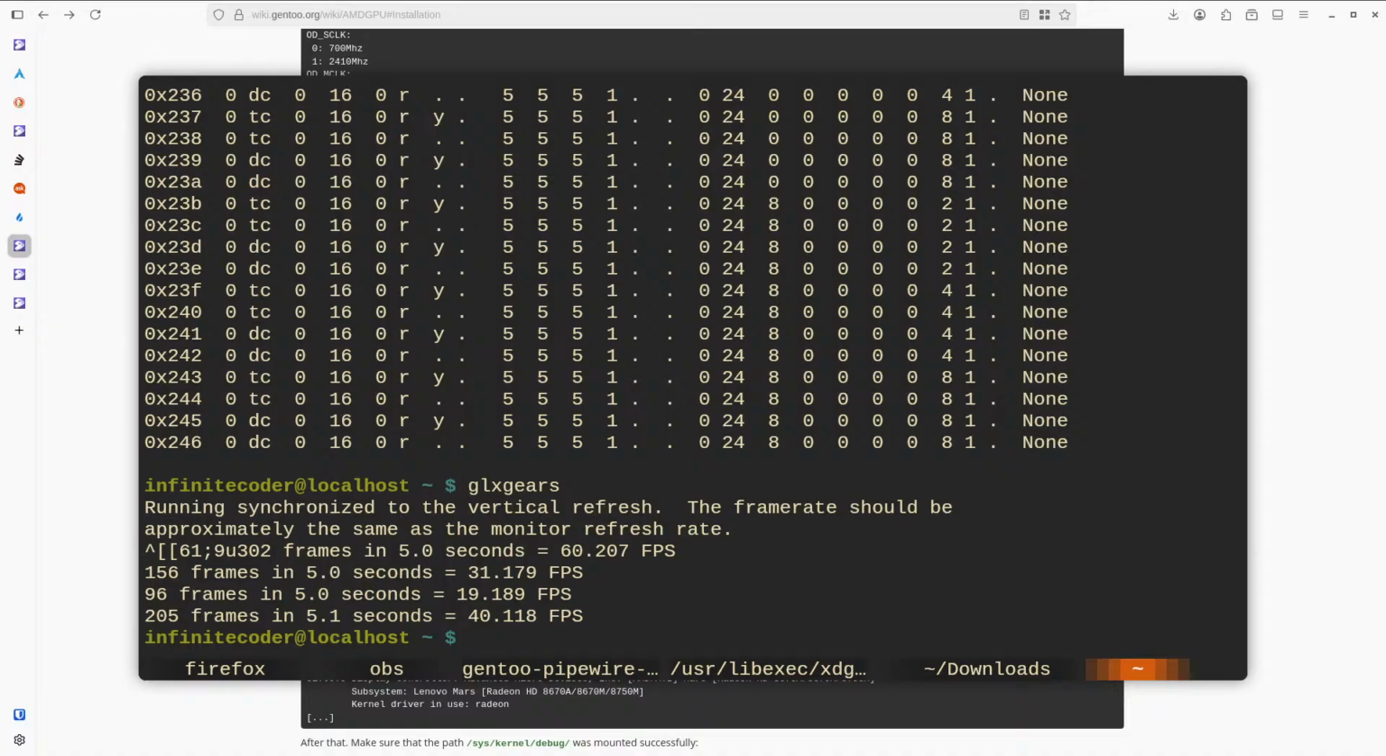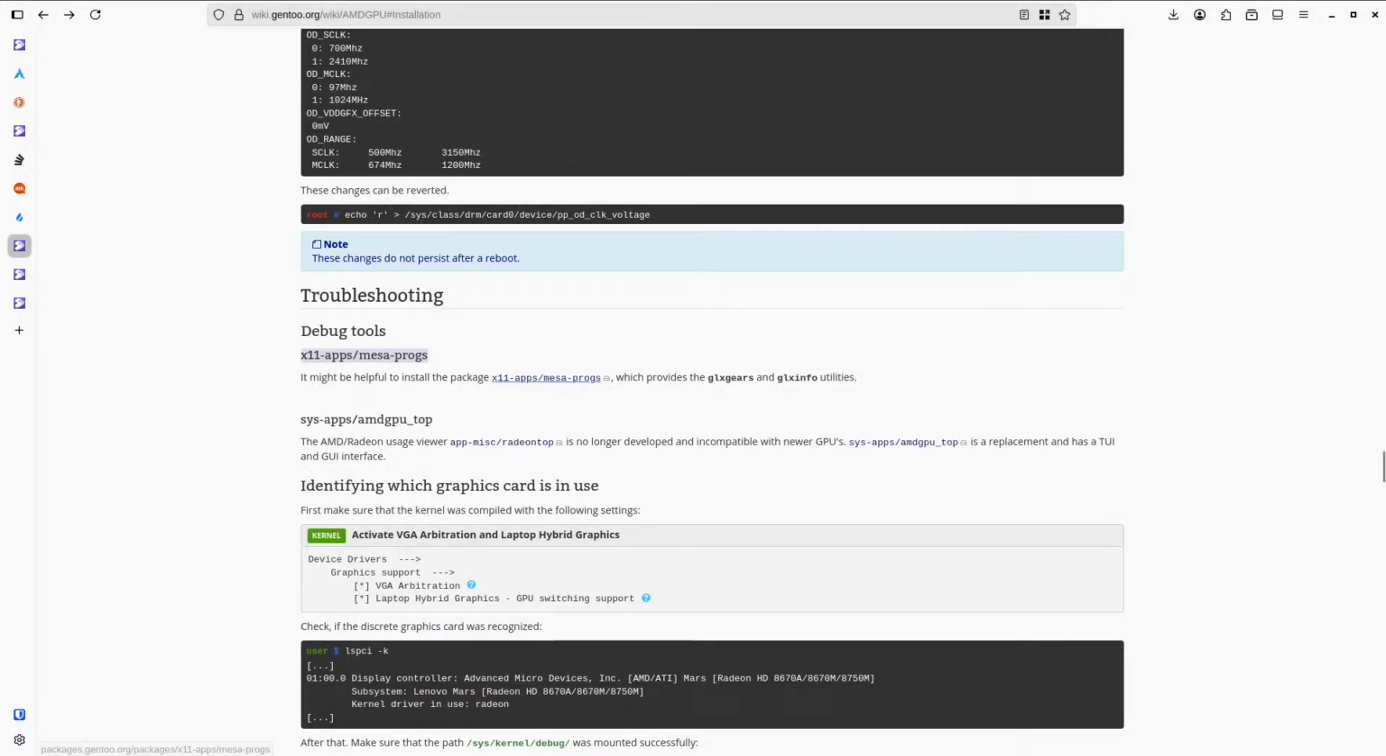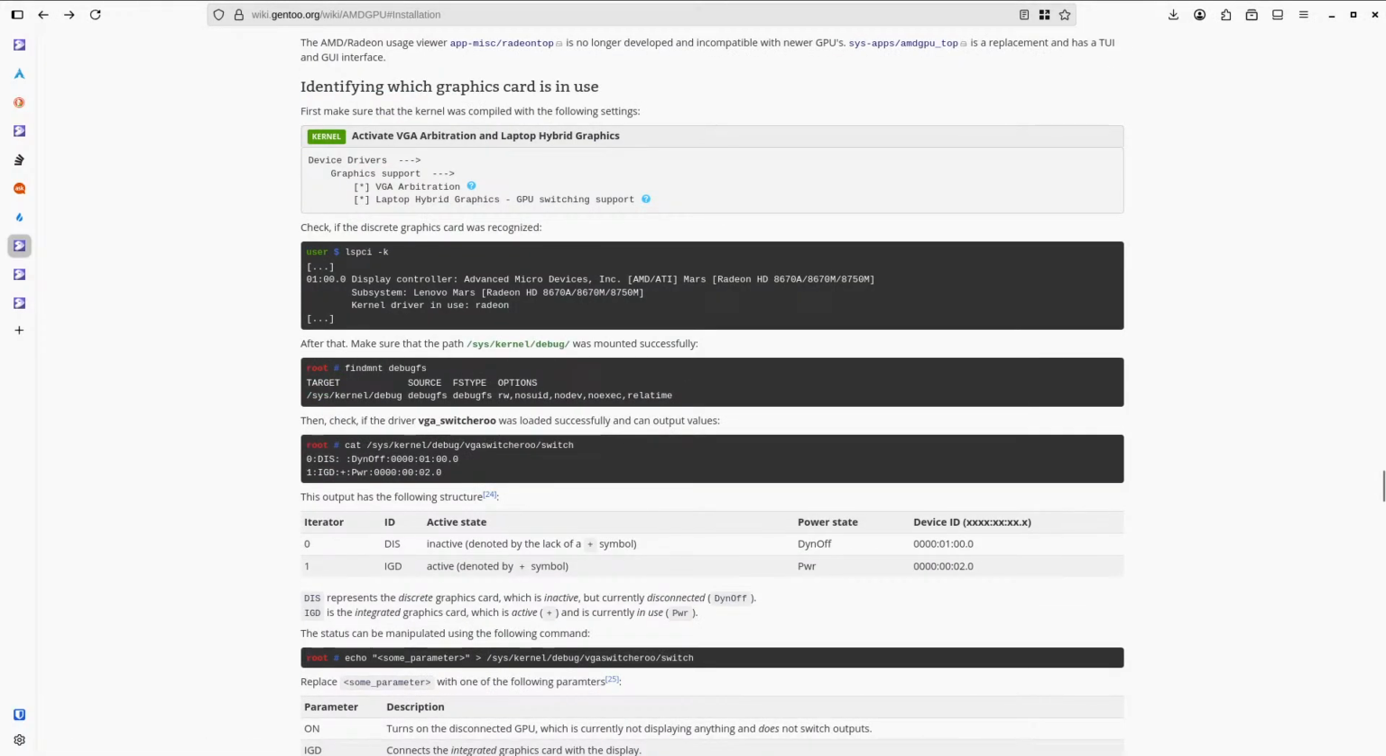Oh, running synchronized. Right, the refresh rate. So it was 60 FPS, then it's... I mean, maybe it's the A. Maybe it's me pressing A. So yeah, GL surely works. It's just the API doesn't work.